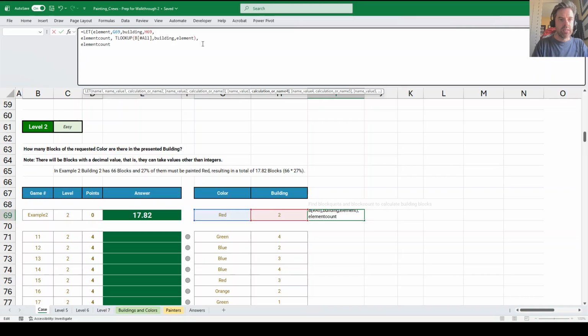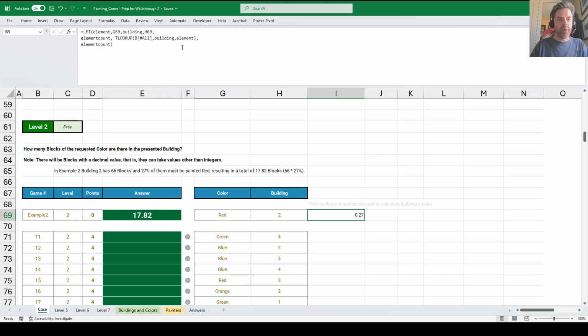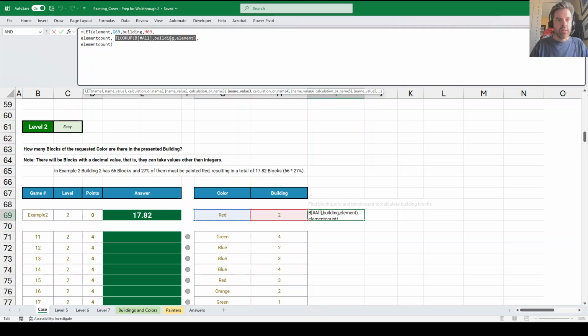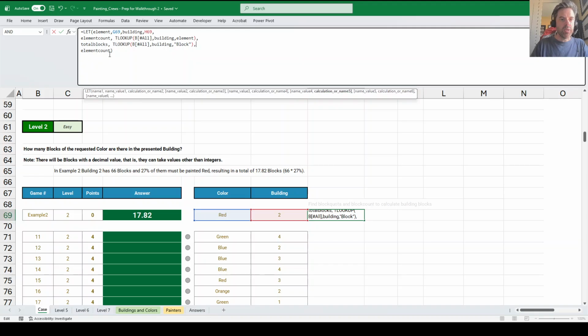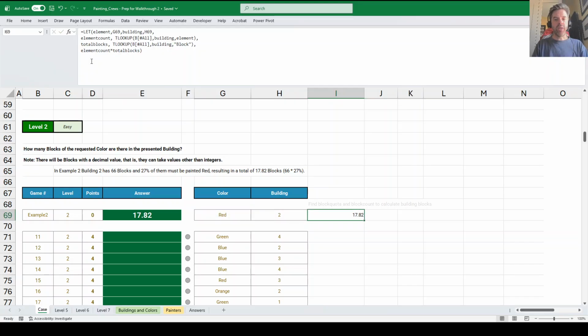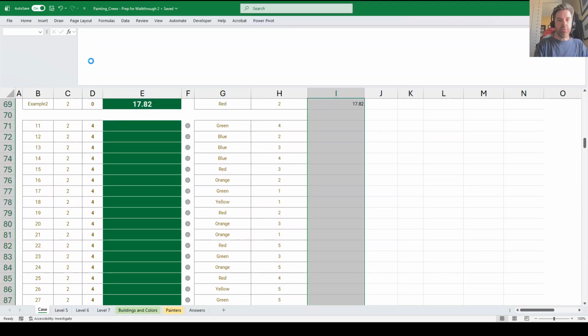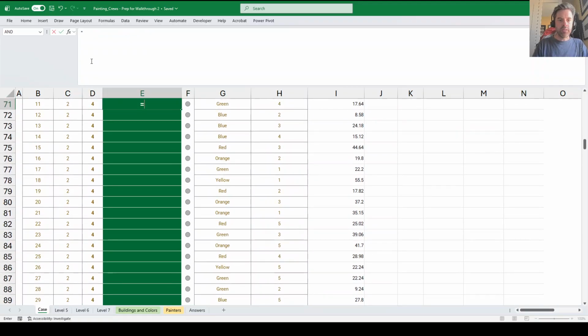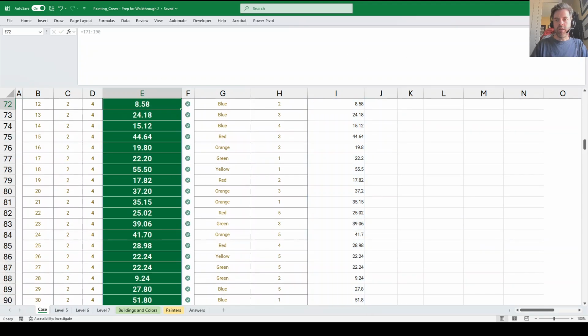So element count is that 0.27. We want to multiply it by the building total. So let's copy this formula. So total block count, or total blocks, is not based on the element, but based on, we'll just hard code the word block there. And if we were to output that as our result, we'd get 66. So yes, what we want to do is multiply the element count by the total blocks, and we get 17.82, which if we fill all the way down and then go across to the answers and reference, we see that those are all correct.